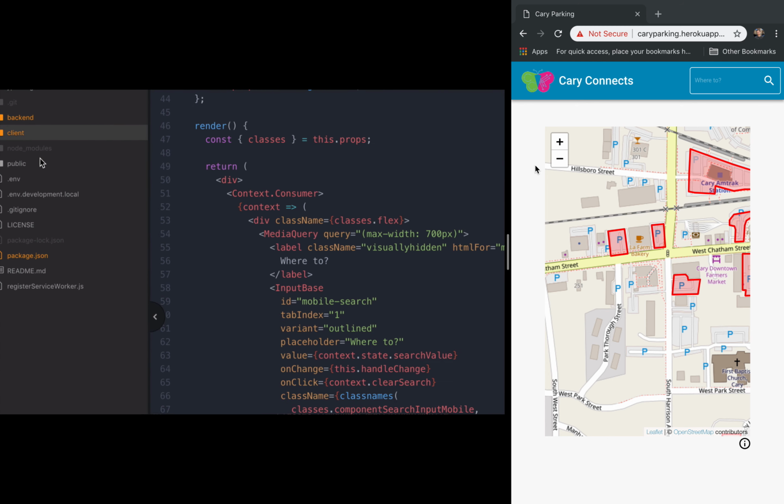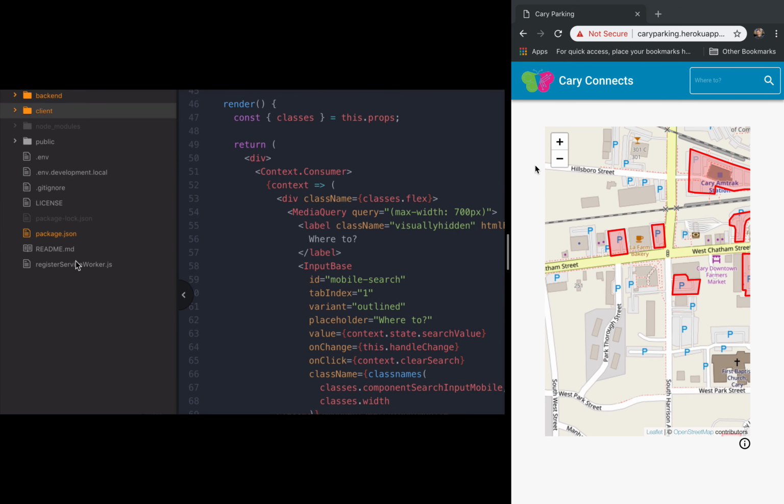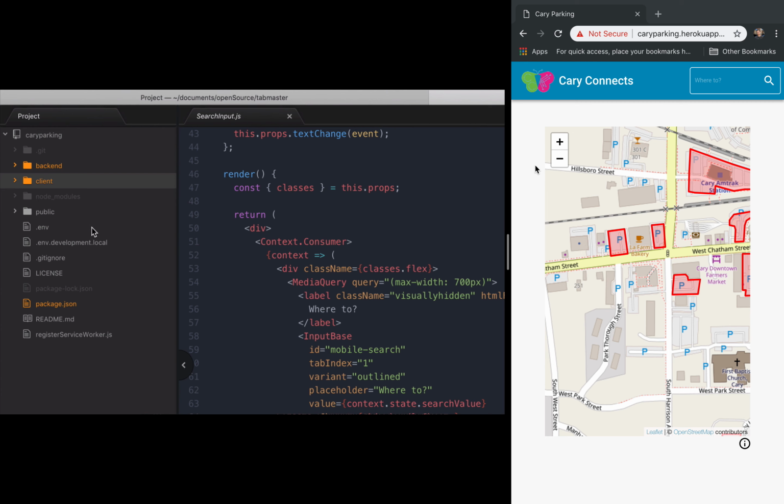This is a project called Cary Connects to help people in the town of Cary find public parking more easily. It's built on Node, Express, MongoDB, and React. I'll start here in the root. Nothing that crazy here. Jump into the front end here.